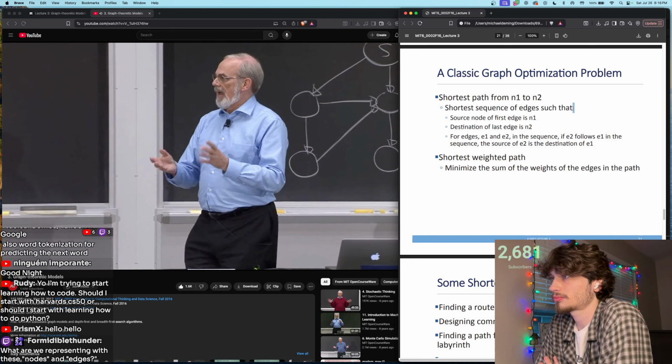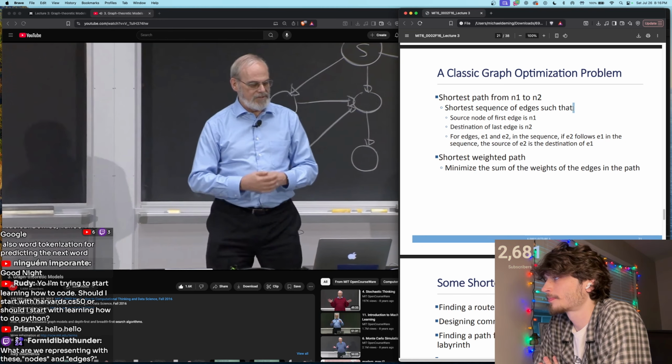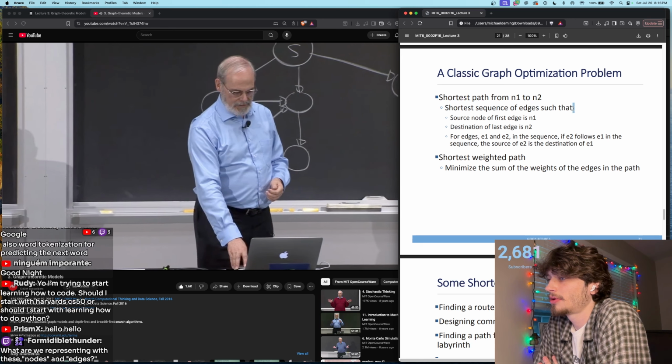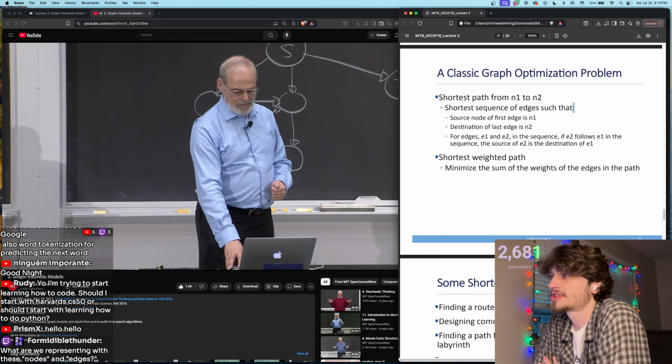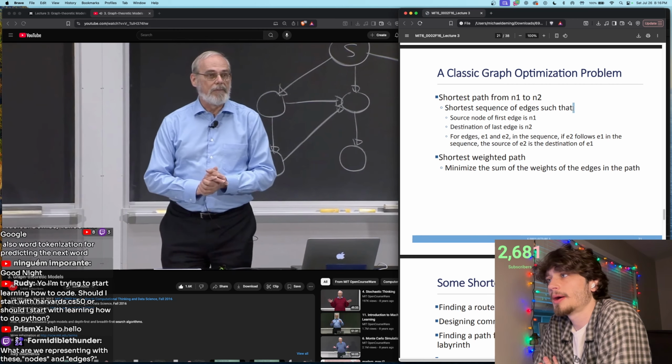Ultimately, if those edges have weights on them, the optimization problem I'd like to solve is what's the shortest weighted path, the shortest amount of work I have to do to get to those places. If we can solve one, we'll see that we can solve the other pretty straightforwardly. And we've maybe already seen examples of shortest path problems.